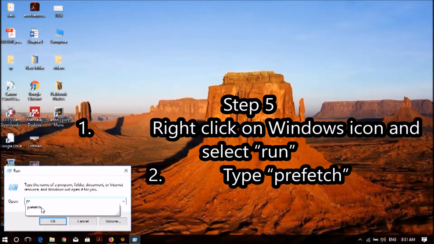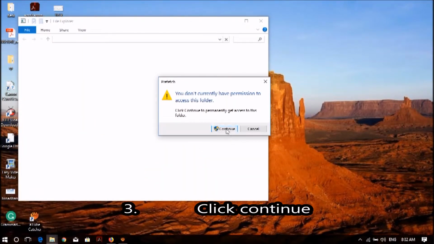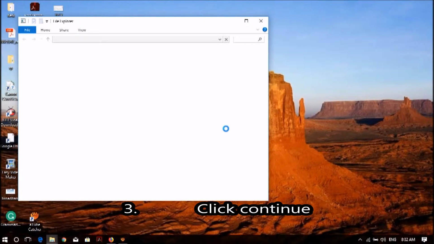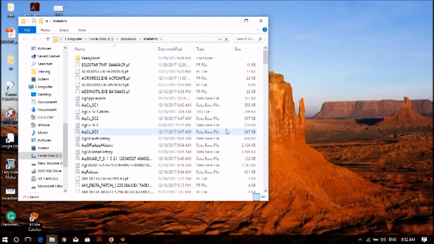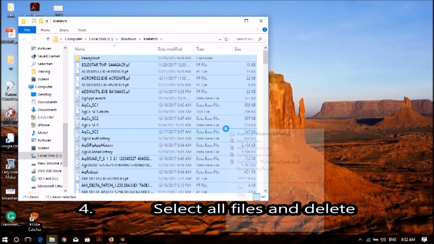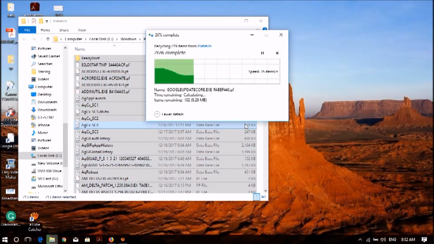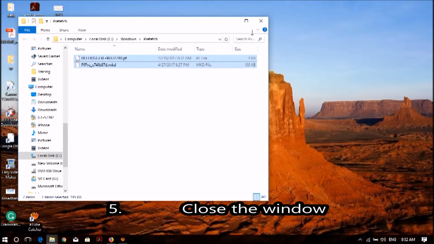Step 5. 1. Right-click on Windows icon and select Run. 2. Type prefetch. 3. Click Continue. 4. Select all files and delete. 5. Close the window.